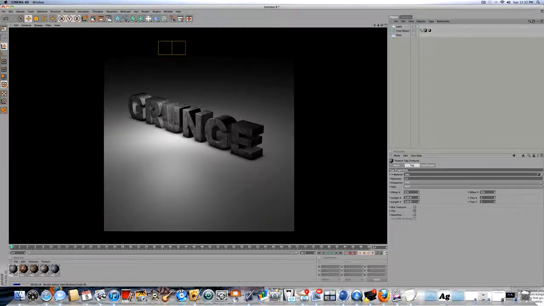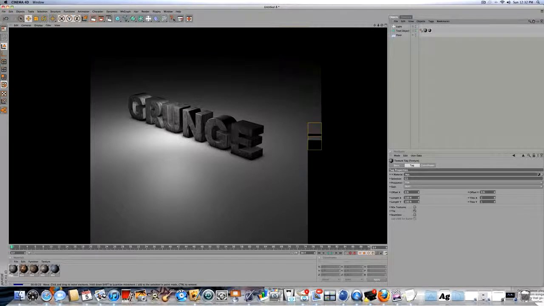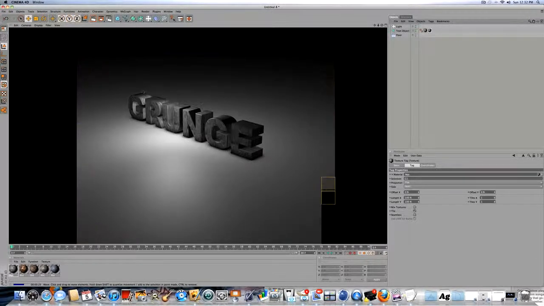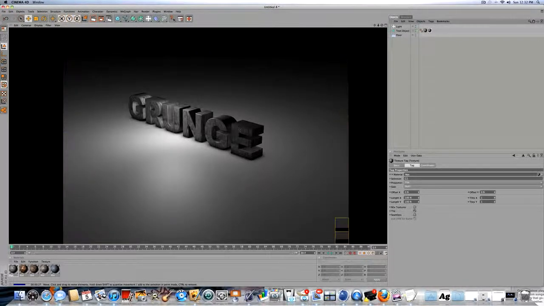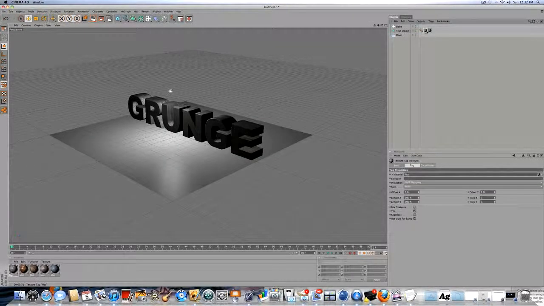But one problem you see, well actually 2 problems. One, on the front, the image repeats, and two, on the extrude, it's stretched out and all messed up. So for this layer, the first one, which is the back part of the extrude, for projection you want cubic. Now you can see it looks a lot better.